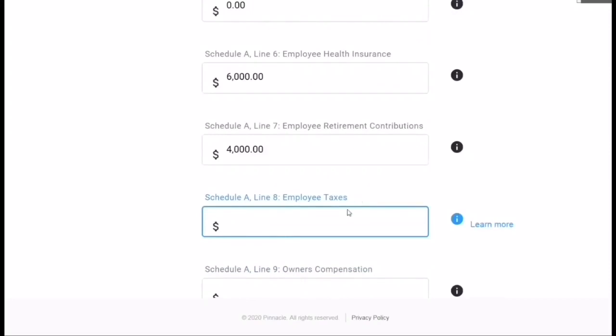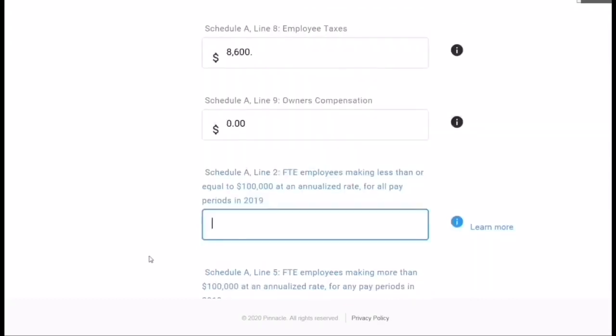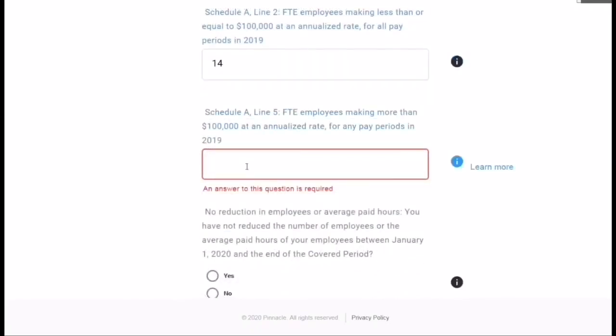Employee taxes. If you took an owner's compensation, you would enter that amount or enter 0 if you did not. Schedule A, line 2. Any full-time employees making less than or equal to 100,000, you would list that number here. The number of employees making more than 100,000, enter here.